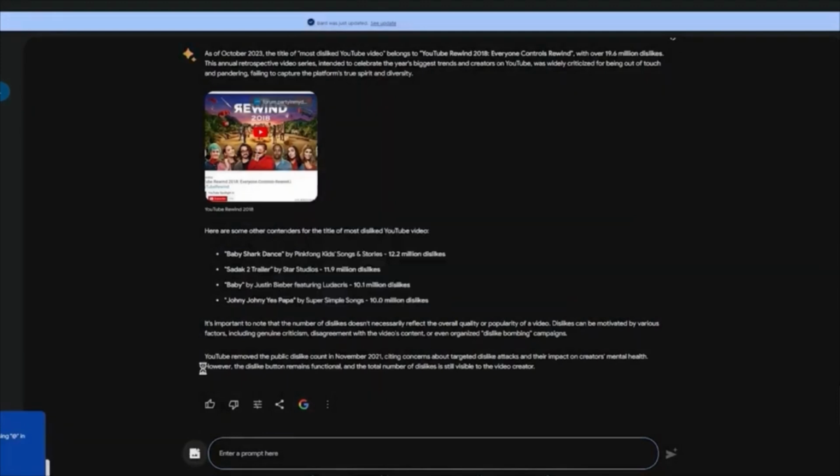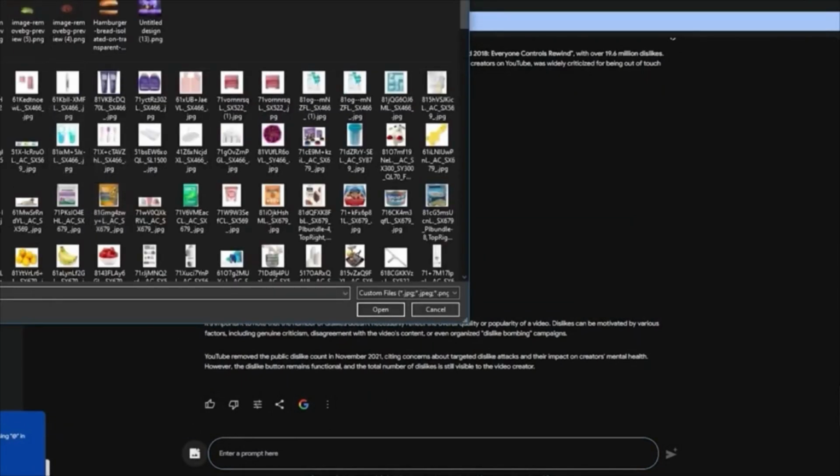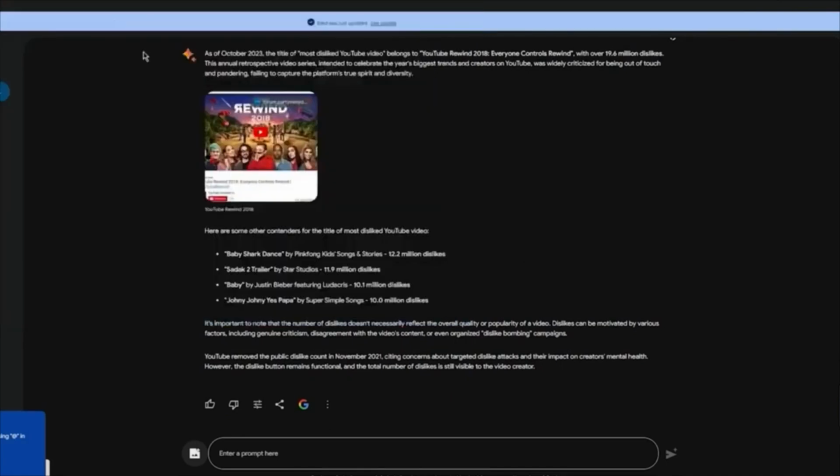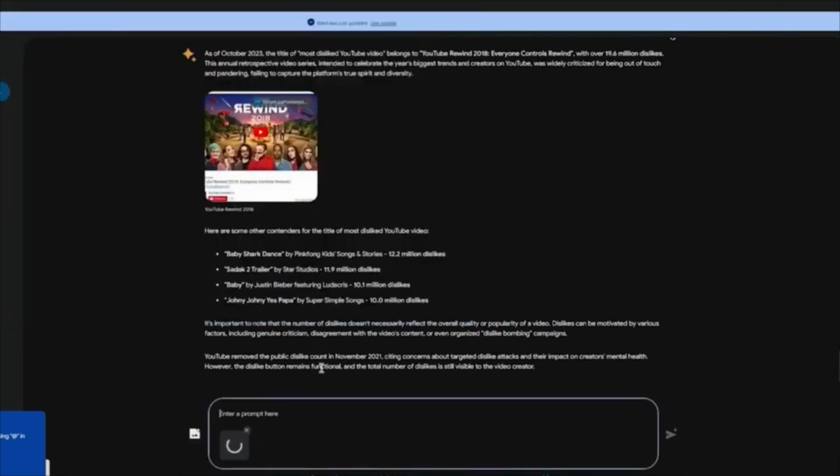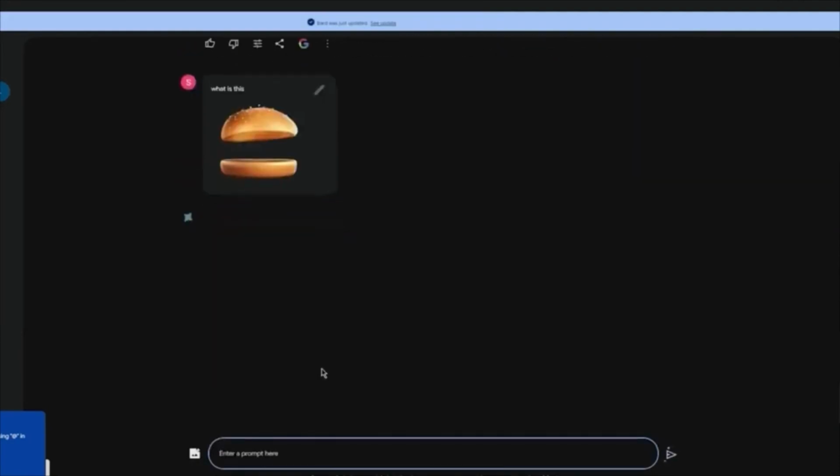So you can upload images and ask it questions regarding the image. Let's say I'm going to upload this image of a bun and write, what is this? I'm going to click on enter.